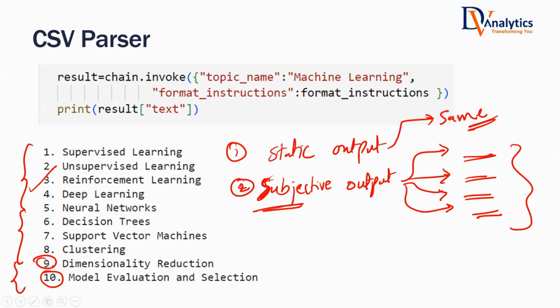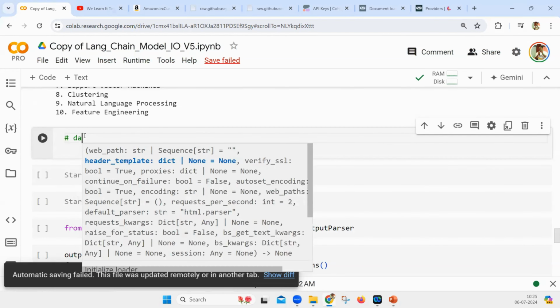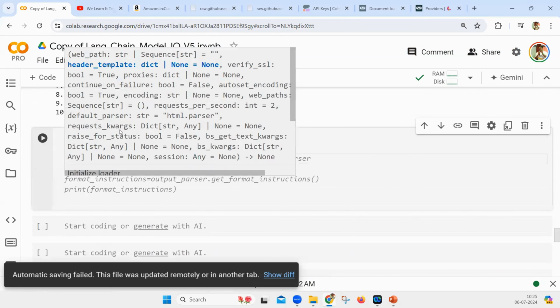Datetime parser. What if I want to extract exactly the date time in a particular format? Because usually everything is a string. Now I want to extract date time because my analysis, or my tool or the agent that I'm creating, demands that I get the output in the date time format. So it is known as the date time parser. So how do I do that?